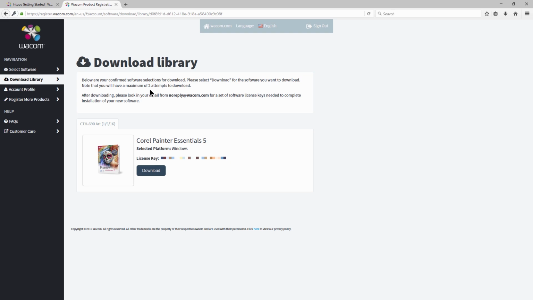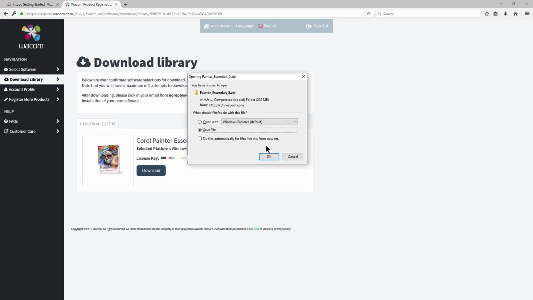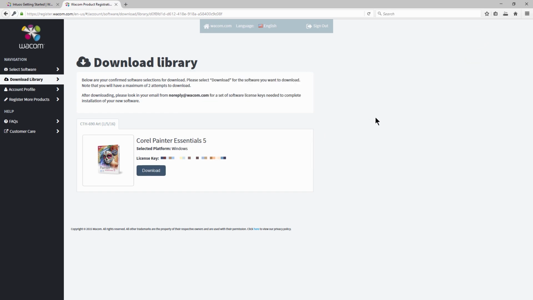It's noting that we can only try to download this twice, and that after downloading, we want to look in our email for a set of software keys. So I'm going to go ahead and click on Download, and then Save. I'm going to make sure I save that somewhere I can find it, like my desktop. And it'll take a little while to download. Make sure that it downloads all the way before you try to open this zip file.